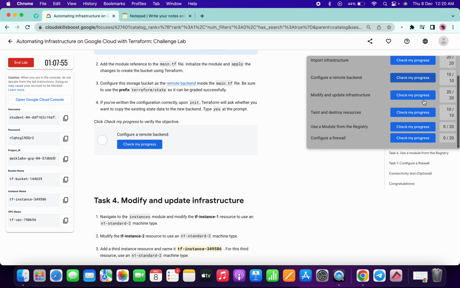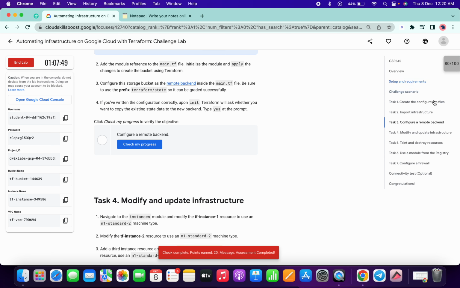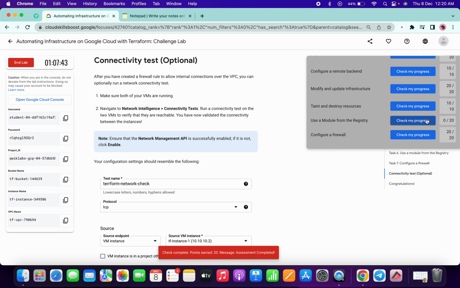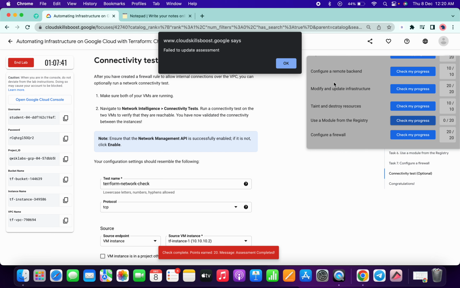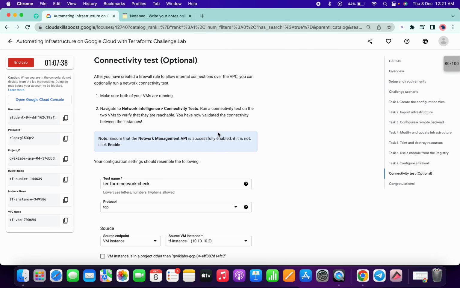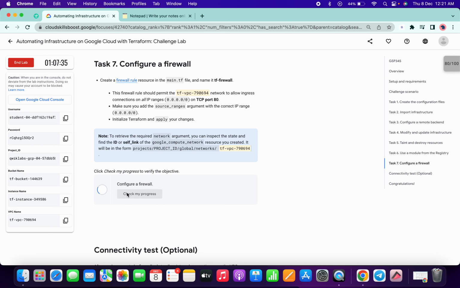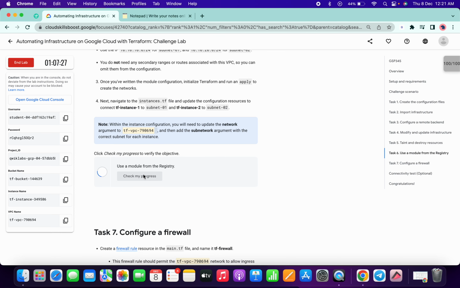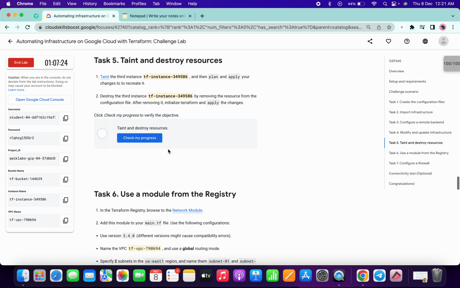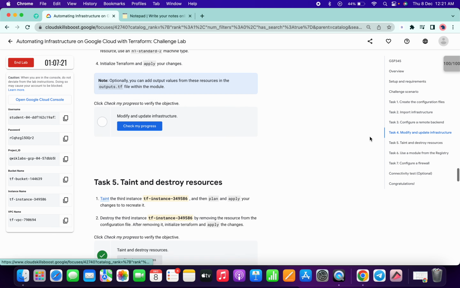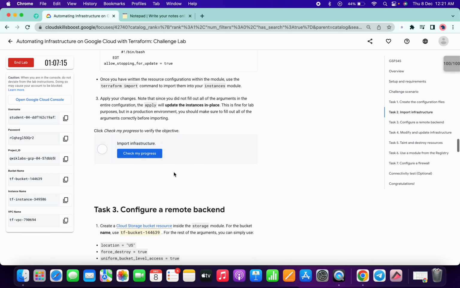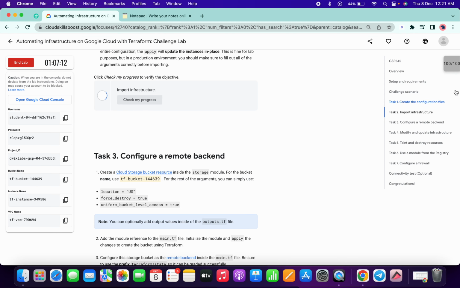So just come over here and click on check my progress for this task and this task. Okay, now let me click on this task. For task number 7 I got a score, and for task number 6 I also got a score. Task number 5 I got a score. Task number 4 done. Task number 3 and task number 2. So we got a full score.